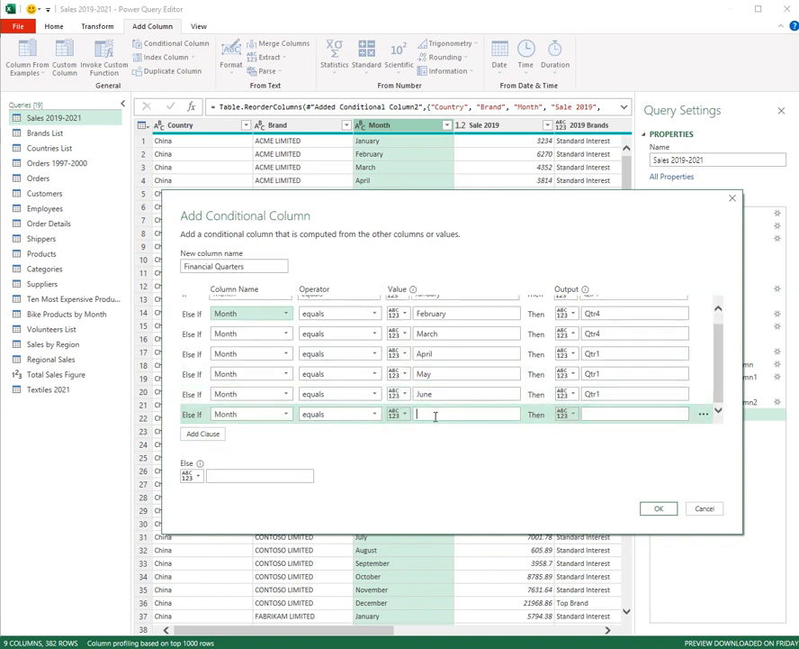If the month equals July, then that is the 2nd quarter. Add a clause. If the month, notice how many clauses we can add, equals August. It doesn't have to be nicely capitalized, but I do like it to look nice. Then that's the 2nd quarter. And then one more for the 2nd quarter. If the month equals September, then that is also the 2nd quarter.